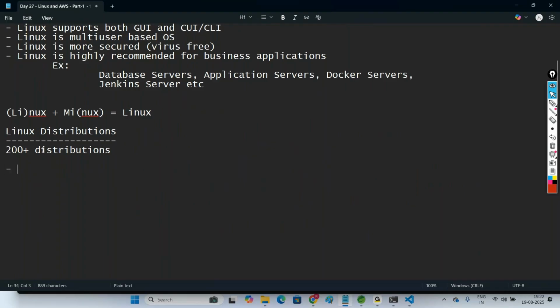The distributions are like Amazon Linux. Then we have Ubuntu Linux, Fedora Linux, Red Hat Linux, Kali Linux, then SUSE Linux, like that. So we have approximately 200 plus distributions.